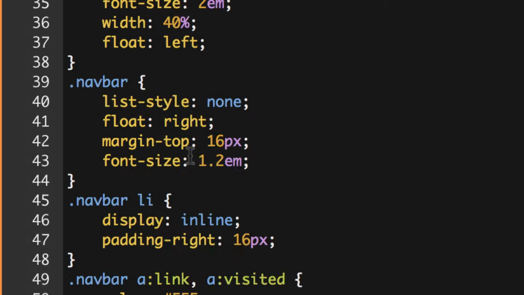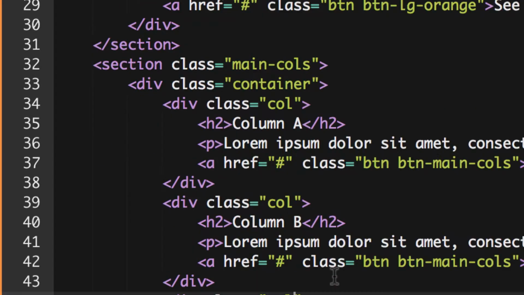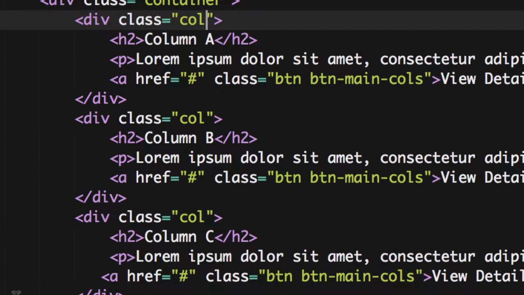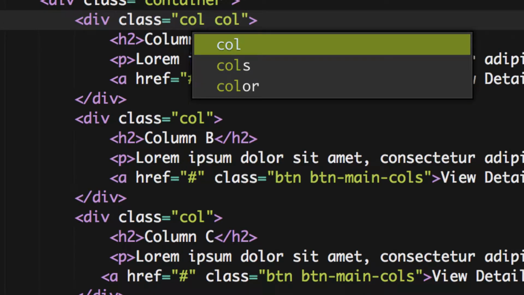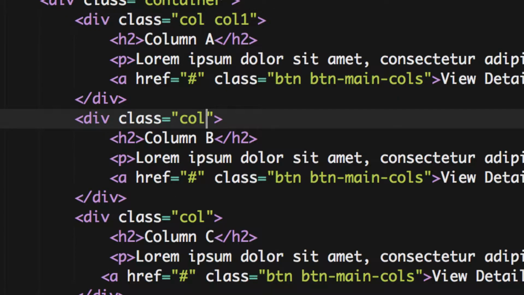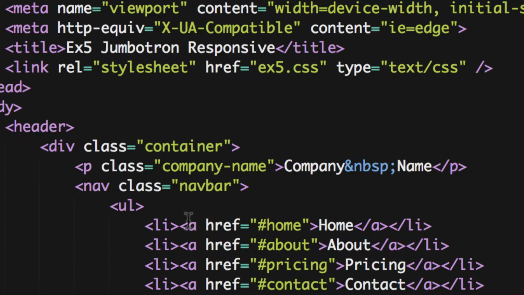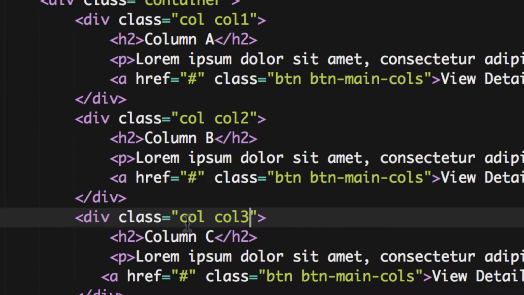And what I mean is we're going to go up into our HTML, and they're still going to have the original class called COL. We're going to keep that, but we're just going to put a space here, and each one's going to have an additional class, and this one will be called 1. And notice I'm putting a space here. This will be called 2, and this one will be called 3. So those will be additional classes, and anything in here will override the first one.